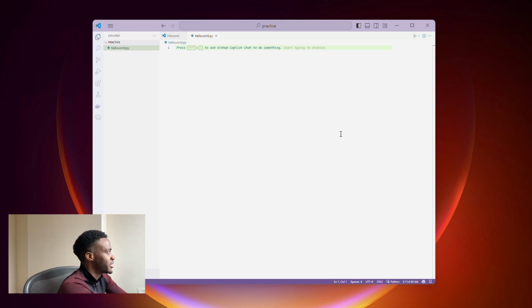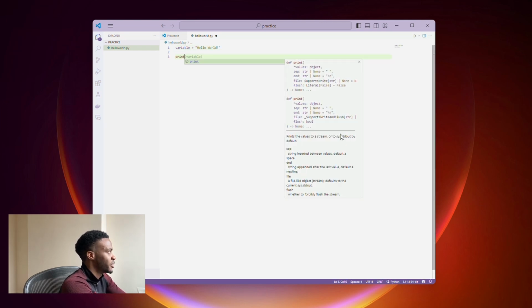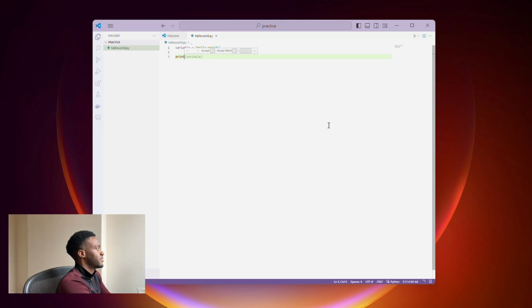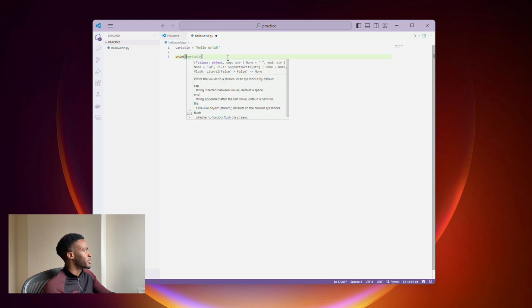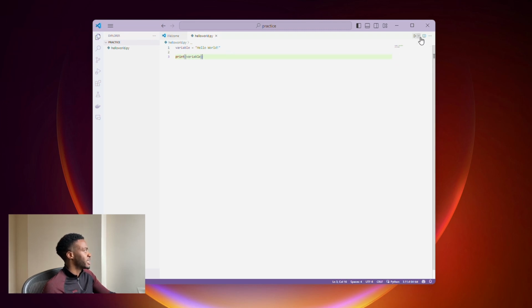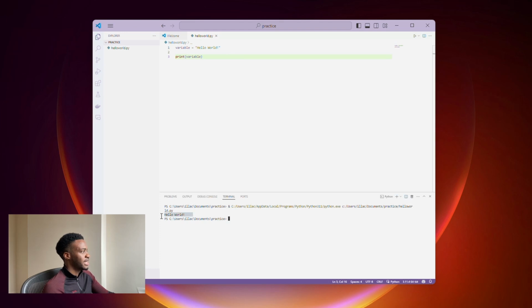Okay, so I'm just going to create a variable. I'll just call it variable, and that is going to be equal to hello world. And then I'm going to do print variable and press save, which is Control S. And then you can run the program by clicking in the top right, clicking the drop down, and then clicking Run Python File. And down here you should see it says Hello World, so that's how you know your program's working.